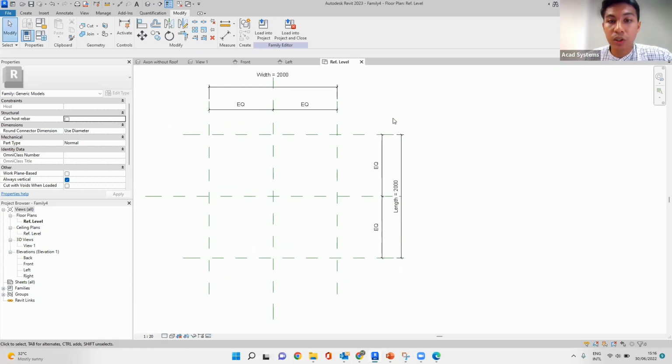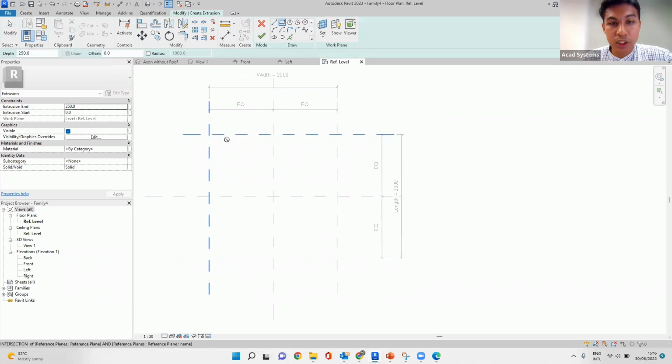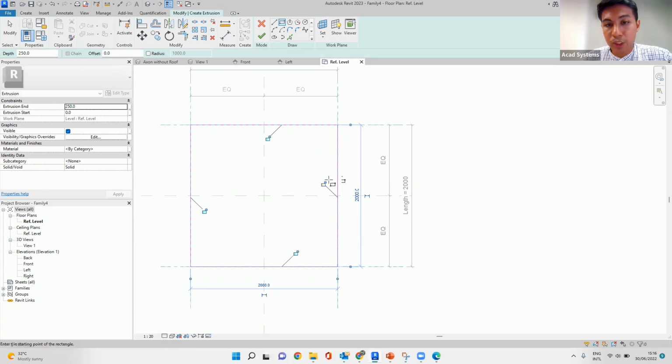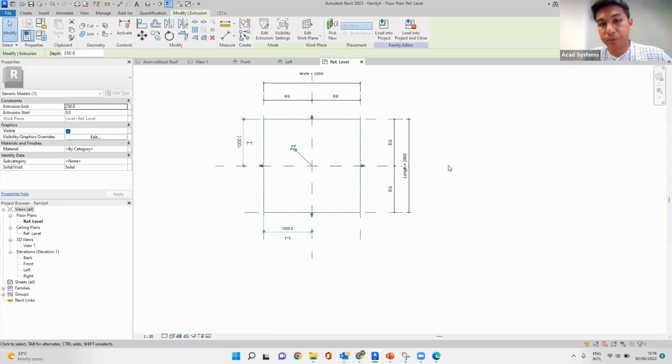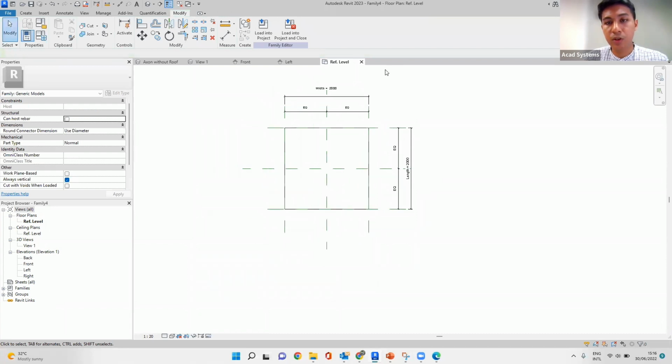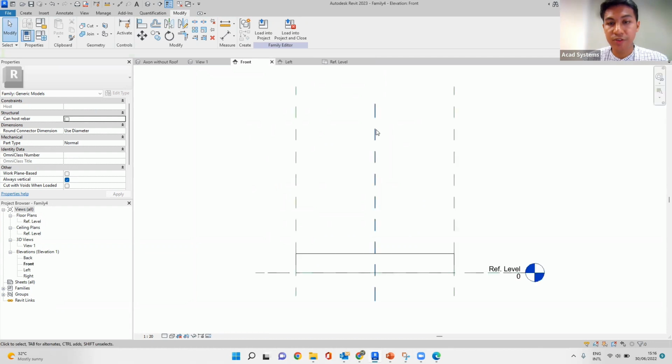Now we want to create the geometry. So I go to the create tab, extrusion, and then just draw a simple box. And I need to lock this side to its respective reference plane. So just click on this lock, and then click finish edit mode. Okay, so we are in the top view. Let's go to the front view.